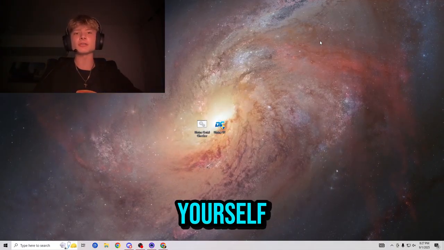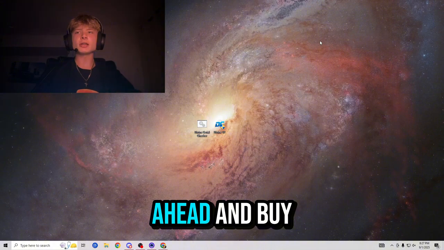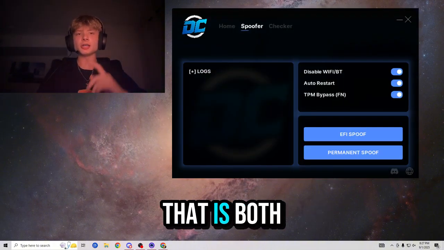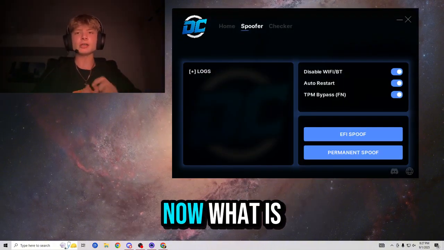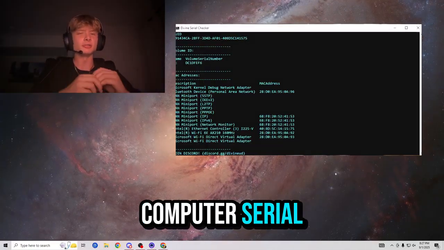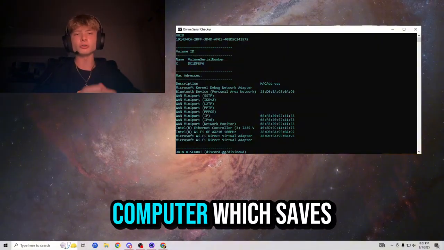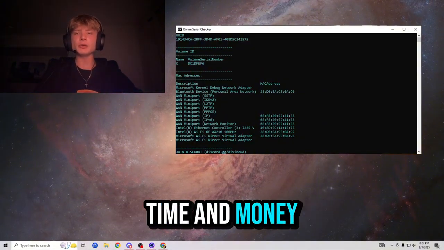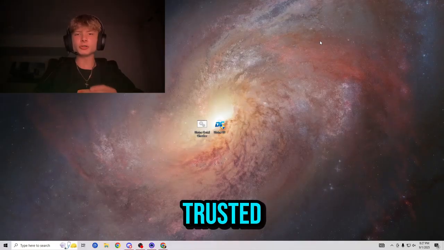And the second way to get yourself un-hardware ID banned is to buy yourself a hardware ID spoofer that is both trusted and actually works. Now, what is a hardware ID spoofer, you may be asking? It is something that changes your computer serials without the need of actually buying a whole new computer, which saves time and money. And where can you buy one that is both trusted and works?